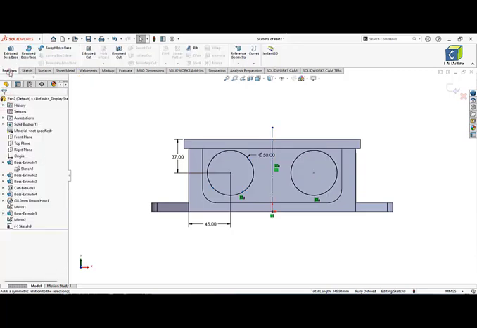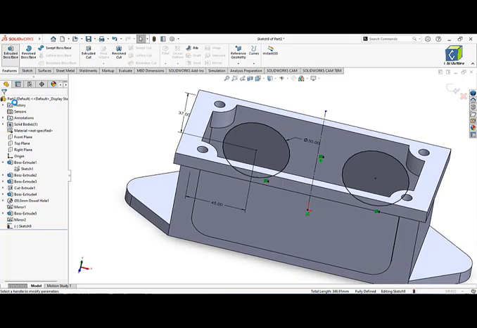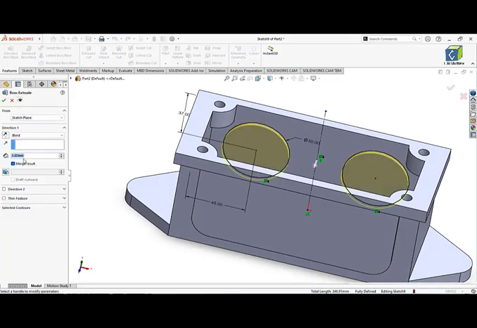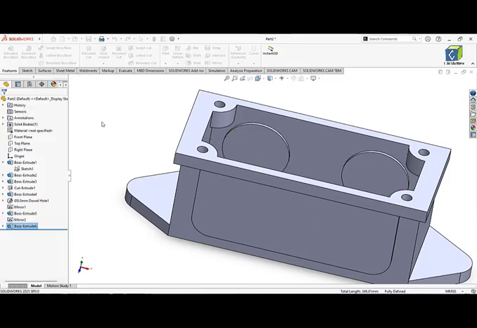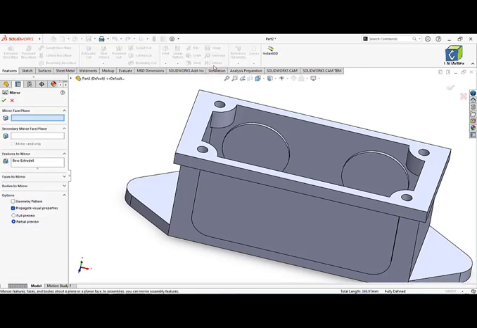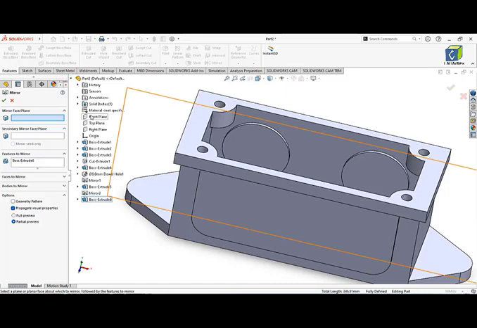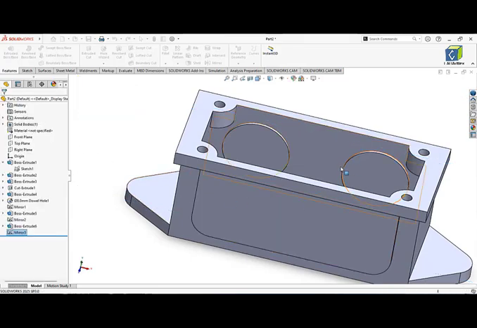Then this, Features, Extruded Boss Base, and for 2 millimeters. Enter and mirror it. So mirror face would be front. So front plane is mirrored.